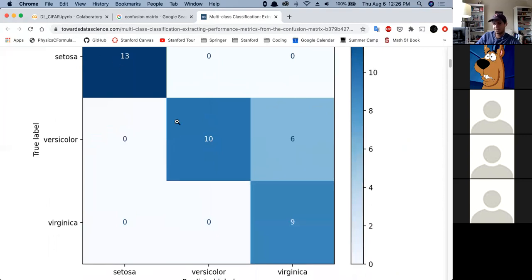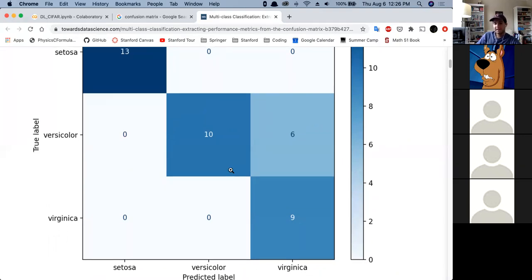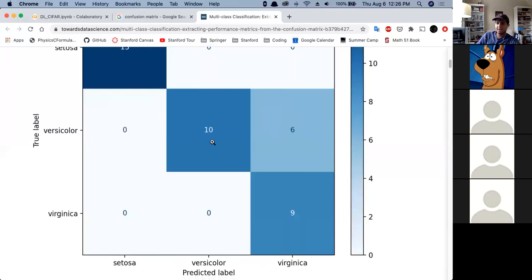The same thing with versicolor. There were 16 versicolor images, 10 plus 6, and the model correctly guessed it 10 out of the 16 times, and it mistook it for Virginica 6 times. Take a close look at what this is plotting. 10 out of 16 times it made a correct prediction.